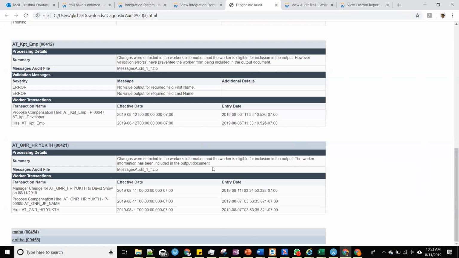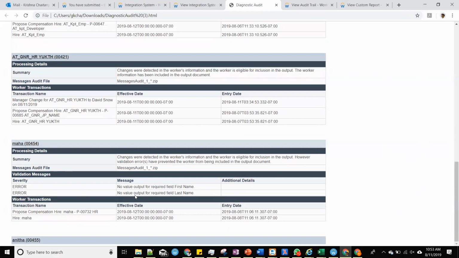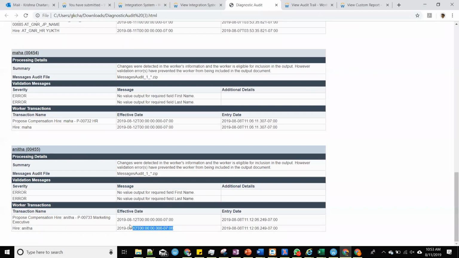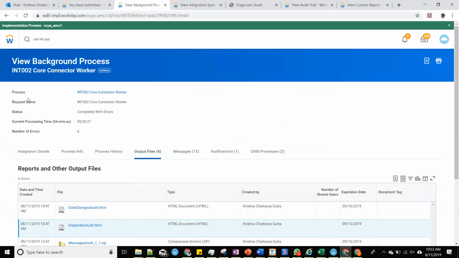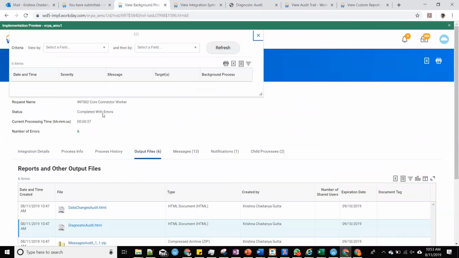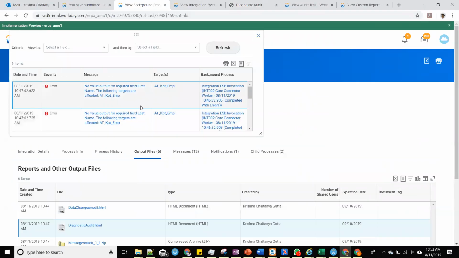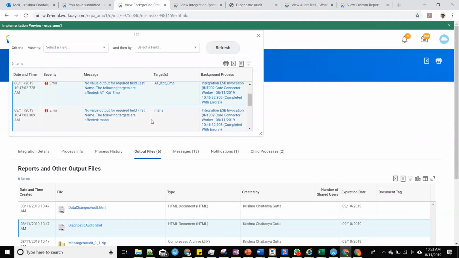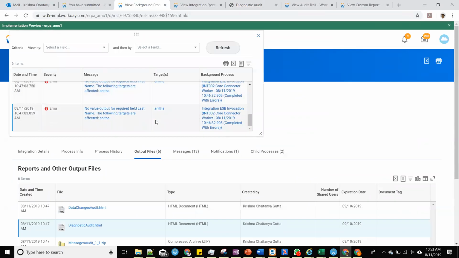Same thing here, I believe. Not this guy is included. This guy is included. And these two people also have first name and last name errors, I'm guessing because they don't have Western script enabled. If you go to your event, you'll see 6 errors. So 2 for each employee. So AT CMT does not have first name, AT CMT does not have last name, same with Maha.